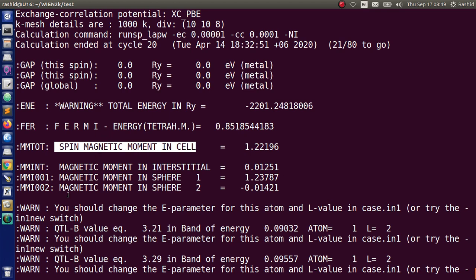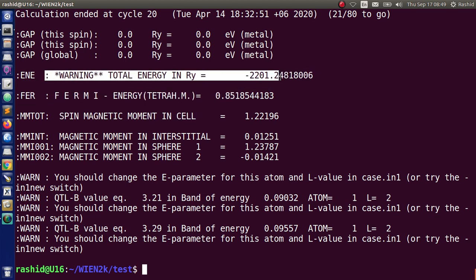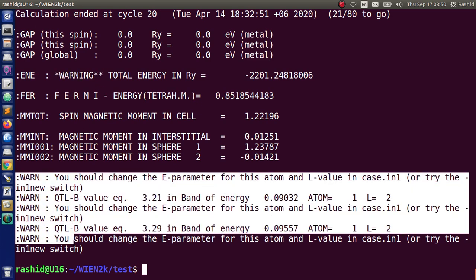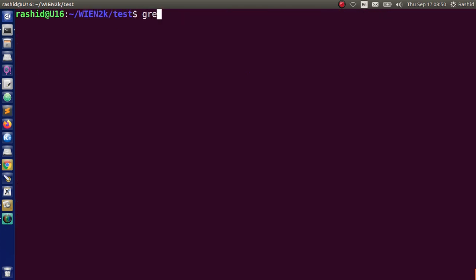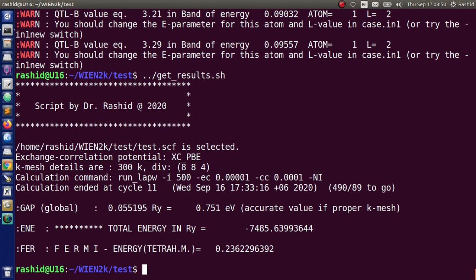More importantly, it also prints the warnings from the SCF file, because if you see the energy value in the line here, there are warnings. That's why it prints the last 4 warnings from the SCF file. If you would like to know all the warnings, then you should use this command. Now it prints all these warnings. You need to take care of these warnings sometimes so that your calculation is accurate.